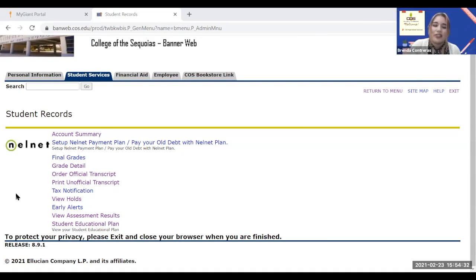Your student educational plan, which was created when you met with a COS counselor, is located here. After you meet with a counselor and you're wondering where that student education plan went, this is where you can find it here in BannerWeb. So you can see the classes that you need to register for that you created when you met with the counselor.